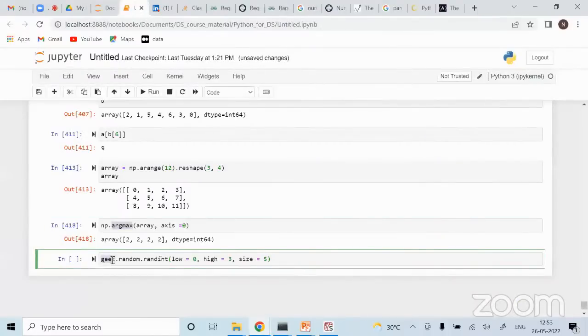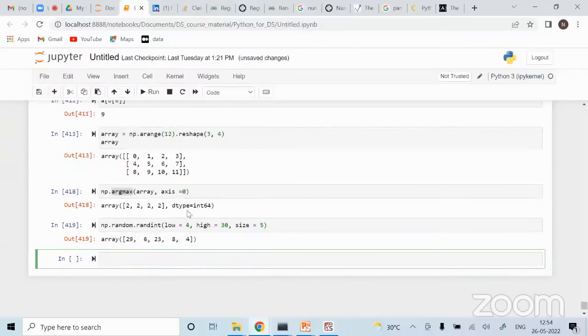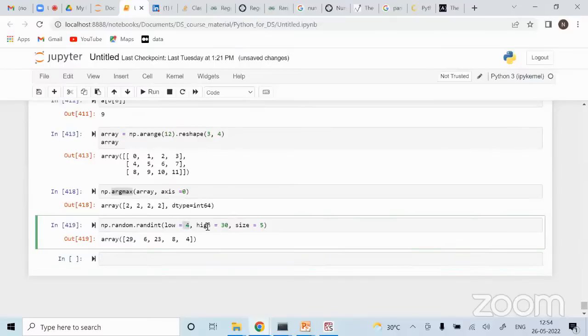In NumPy there is this function called random dot randint, which means that it will randomly generate numbers. Now between what numbers will it generate? Let's say the minimum value you gave is 4 and the maximum value you gave is 30, and let's say the size you gave is 5, right? If I do that, it has generated an array of values between 4 and 30 with a length of 5.